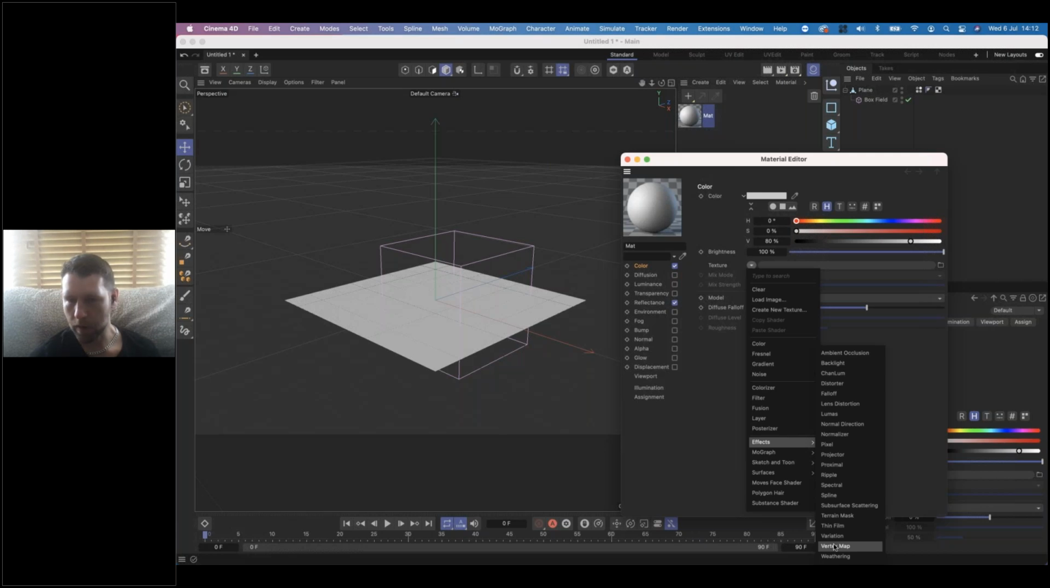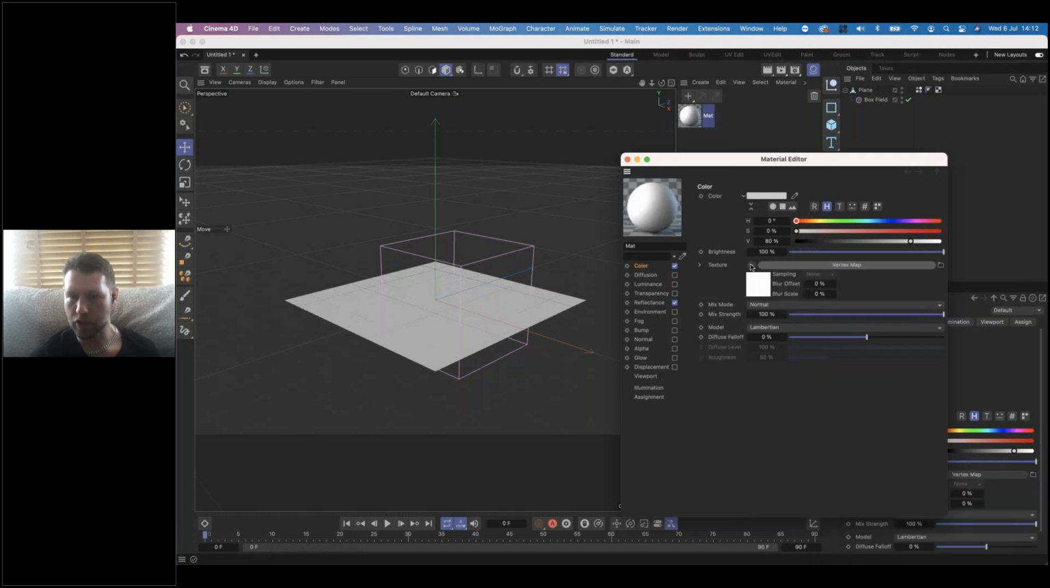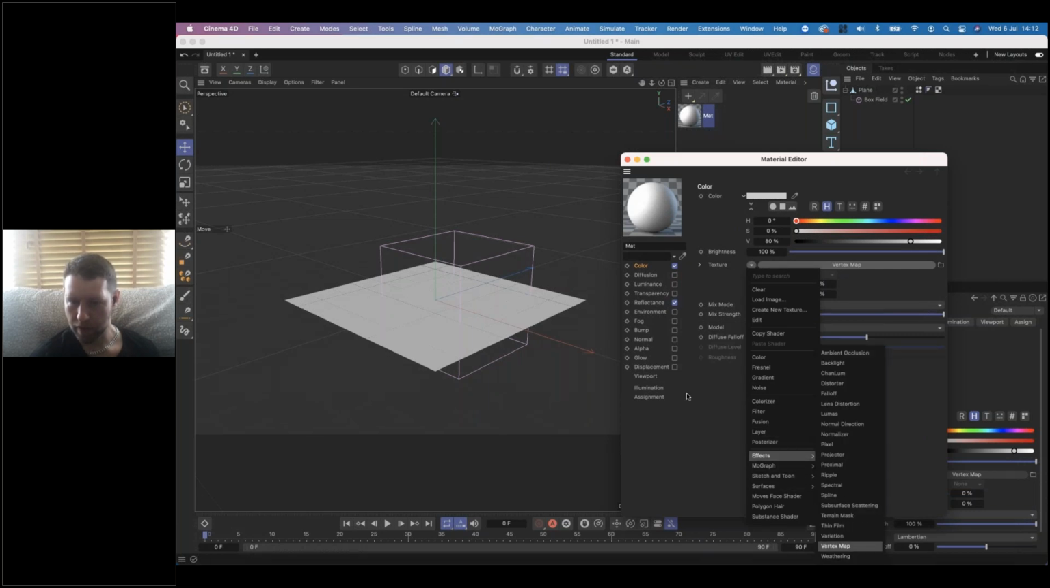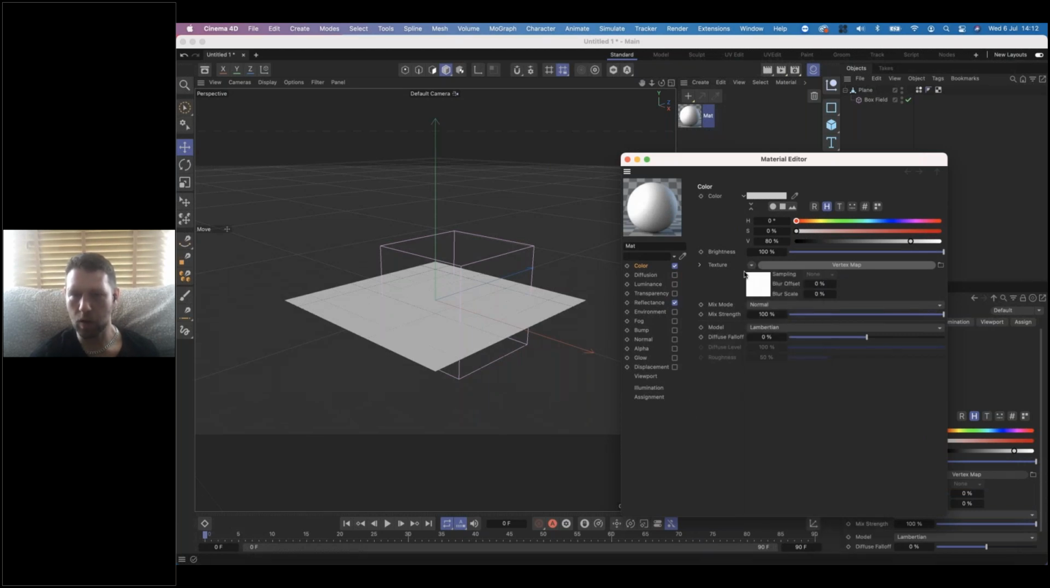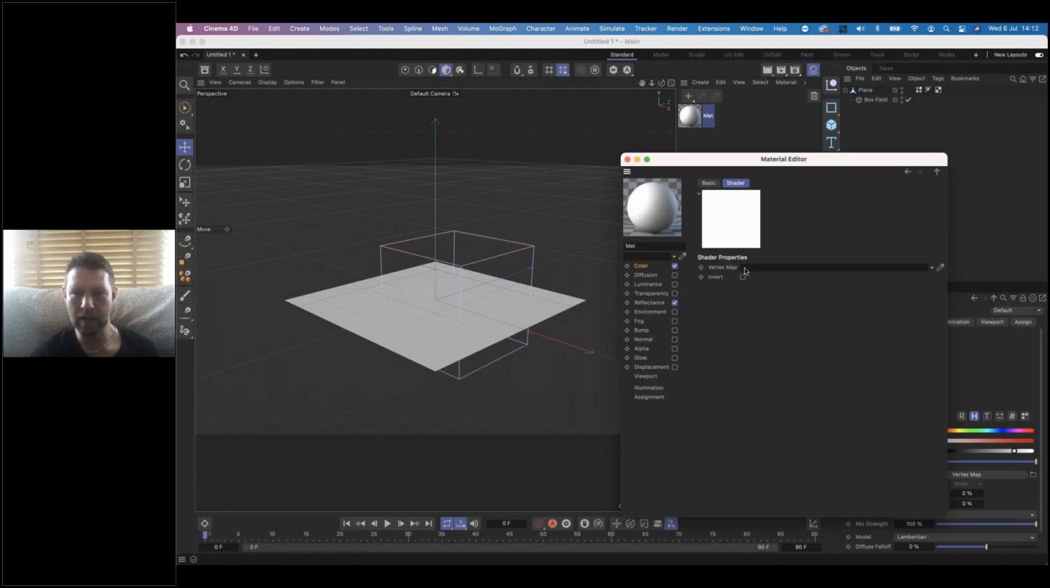So just for this moment, I'm going to create a vertex map texture. This is under the little drop down, Effects, Vertex Map, and it creates this white square. When you click the white square, it asks which vertex map you want it to use. So you can use your little picker and say that one, or you can drag and drop.